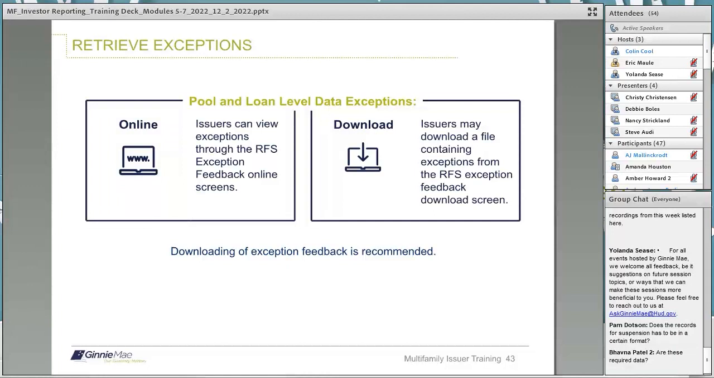There are 2 ways to retrieve your pool and loan level exceptions. Issuers may go to the Exceptions tab from the Exception Feedback module in RFS and click on the blue link to view them through the Exception tab, or the issuer may download a CSV file. Downloading the full list of exceptions is recommended.